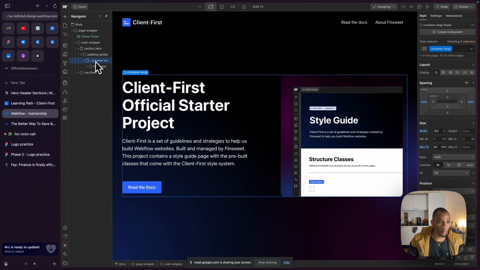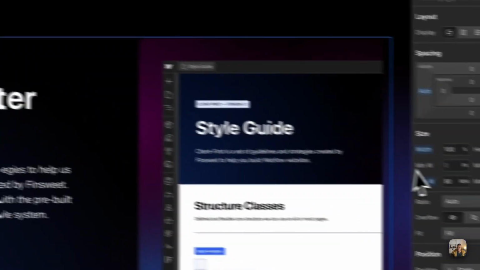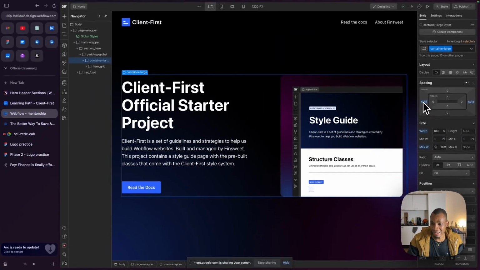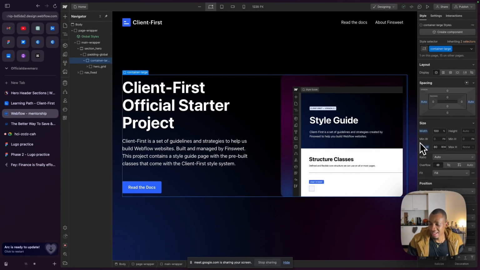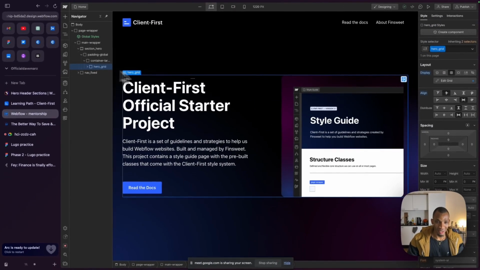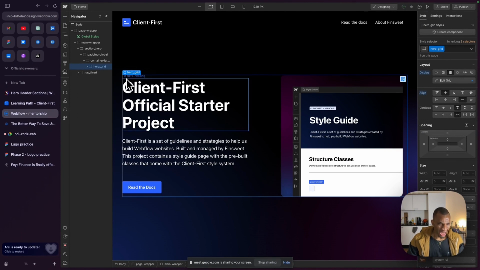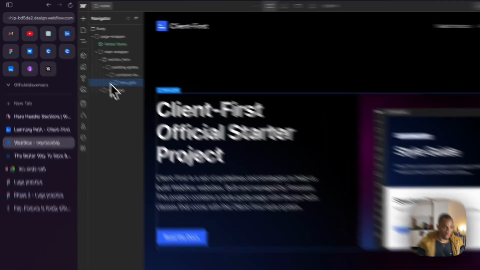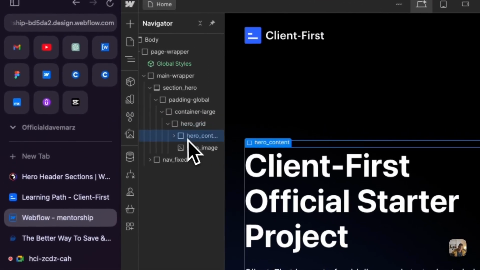So yeah, that's the work of container large. We have container large doing that for us. If you see how it has been set from the style guide, it says maximum width 80, width 100%, auto. If you open here now, you now see hero grid. We are trying to follow how this simple page is being formed. Hero grid. Inside of hero grid, we now have hero content to the left and hero image to the right.